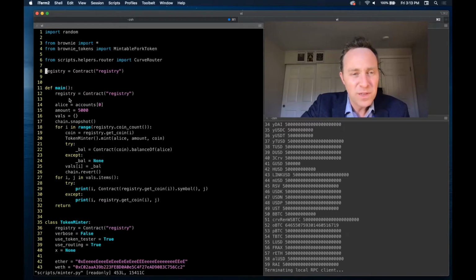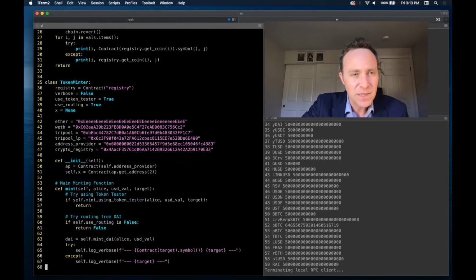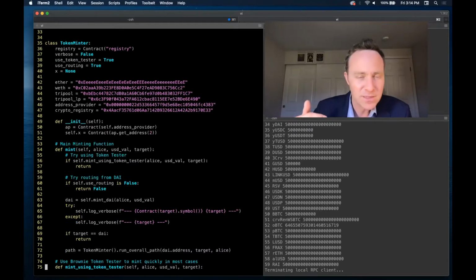We are looping on this script through every single coin that Curve has, and we're running this new token minter. This token minter is this much larger class that I created here. And again, this is going to be in a bit of flux. If you look at the repository and you try and run this and it's not getting back all the tokens up to date, just bug me and I'll see if I can update it. You can also try looping this through the factory or through the crypto registry. Any coin on Curve, ideally, we should be able to find a route.